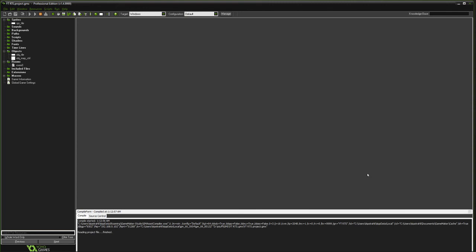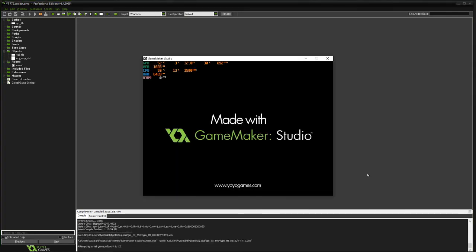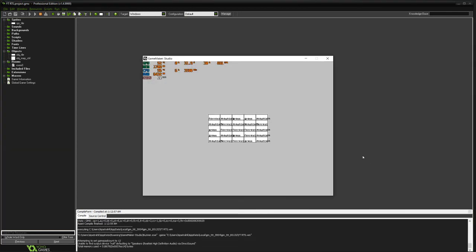Save and we'll run. And there we go. Good, good. We have each tile a different type. Forest, mountain, grass, grass, mountain, mountain, forest, mountain, mountain, forest, grass, forest, and so on and so forth. Which is exactly what we want. We want each tile to be of a different type.